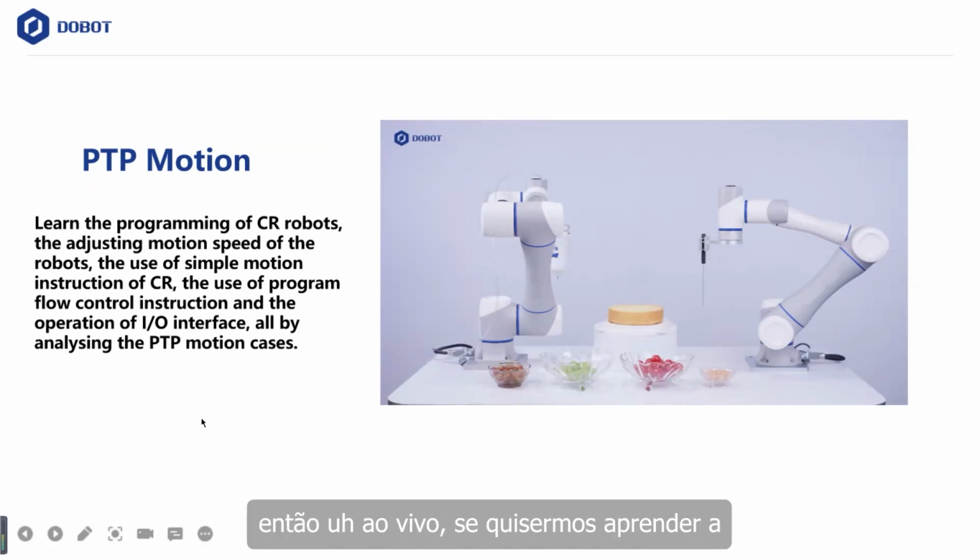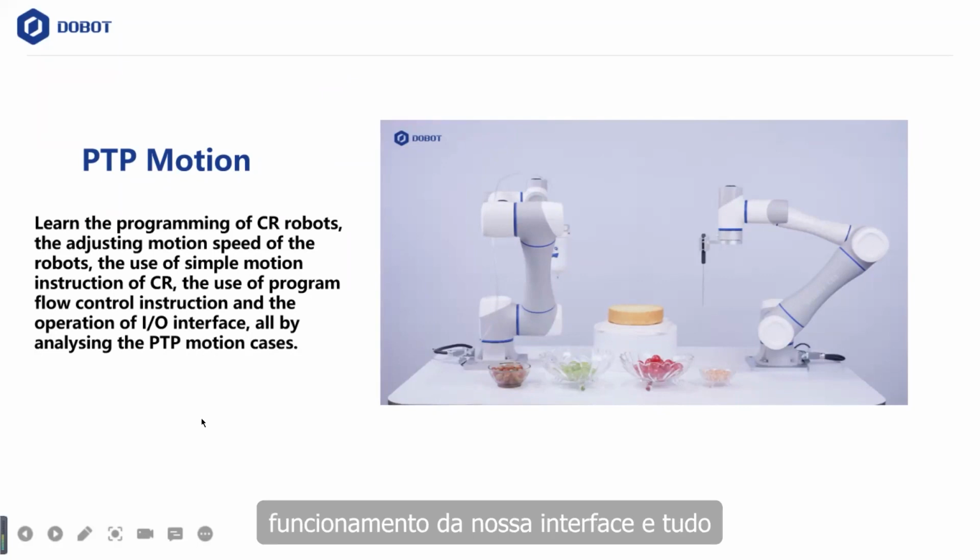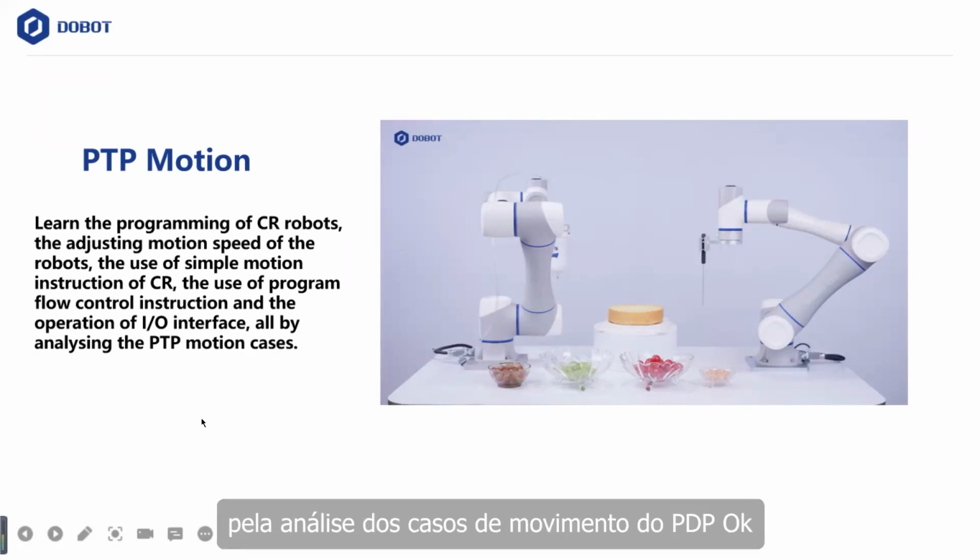So if we want to learn the programming of CR robots, adjusting the motion speed of the robots will be what you'll need, along with the use of simple motion instructions of CR, the use of program flow control instructions, and the operation of our interface, all through the analysis of the PDP motion cases.